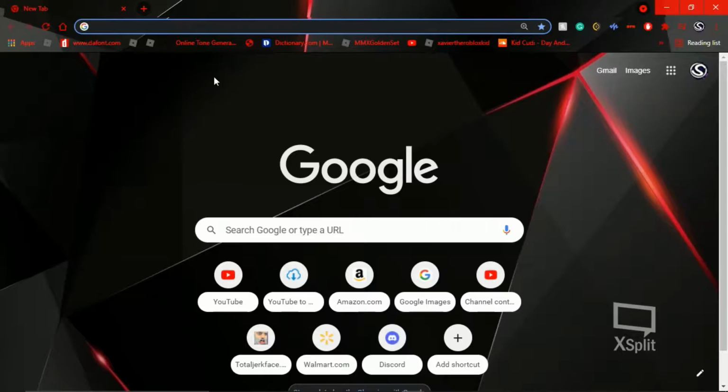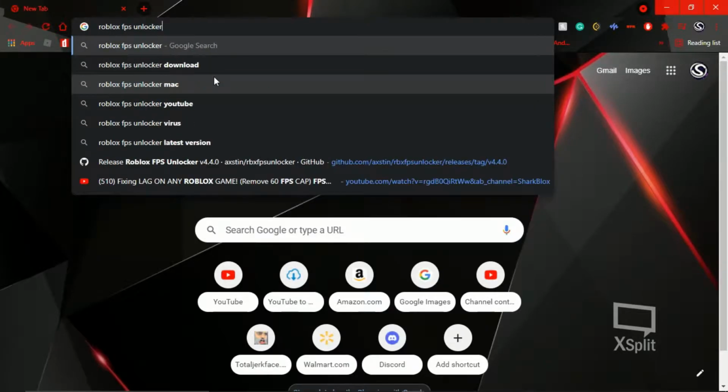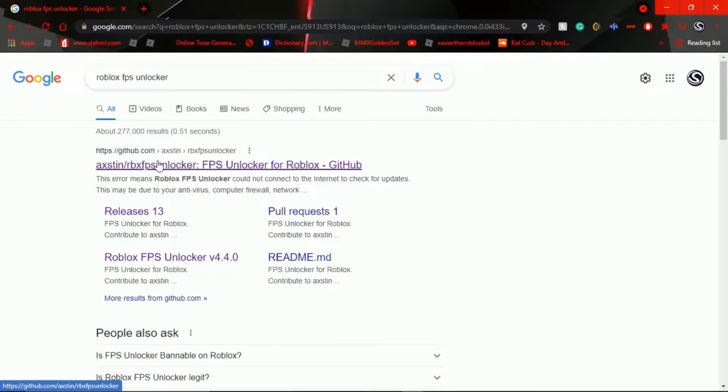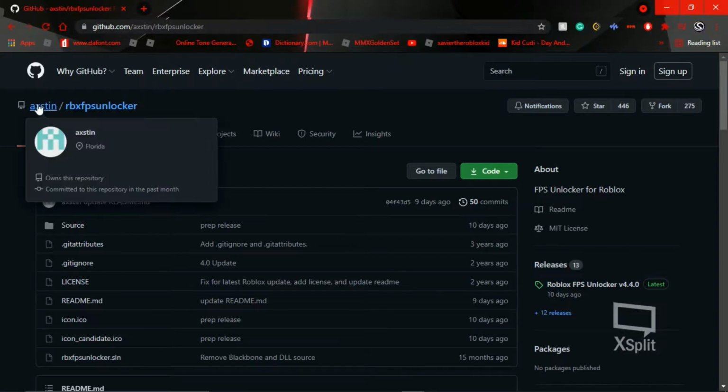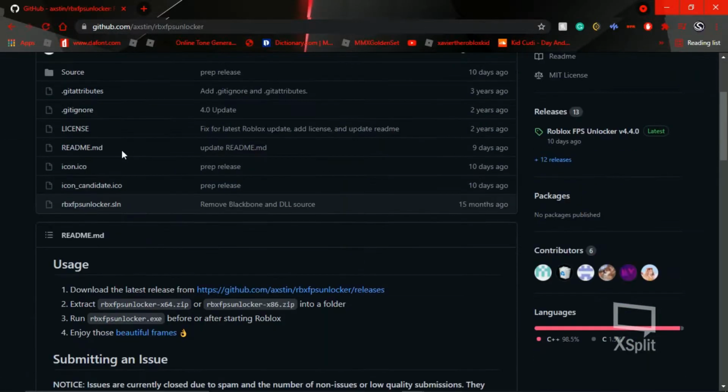Alright, so first off, just type in Roblox FPS unlocker in the search bar. And then this will be in the description, the first link. This should pop up. I'm just going to click download.